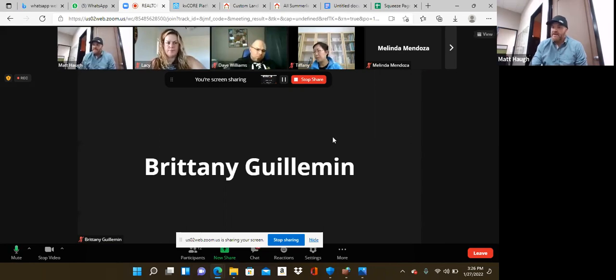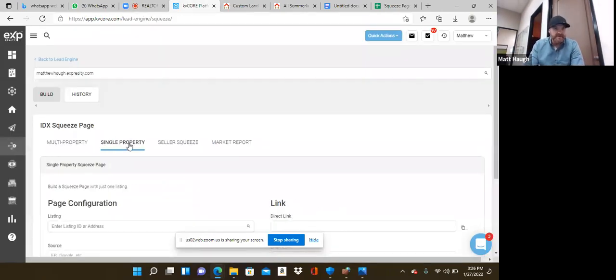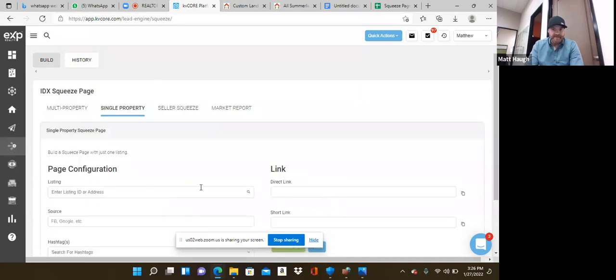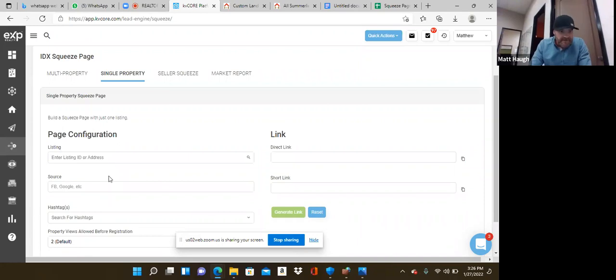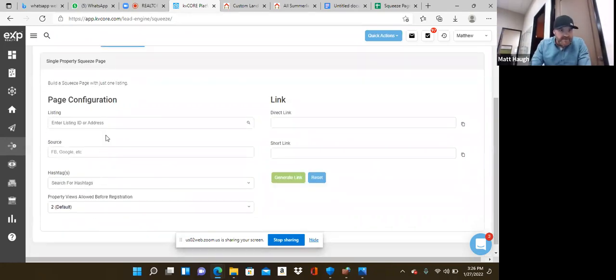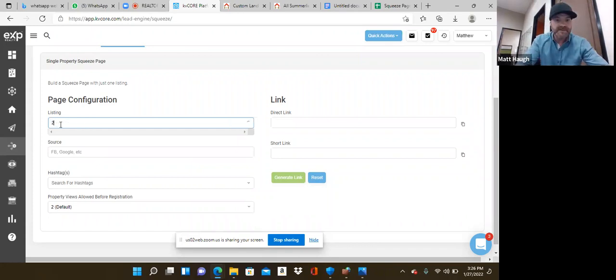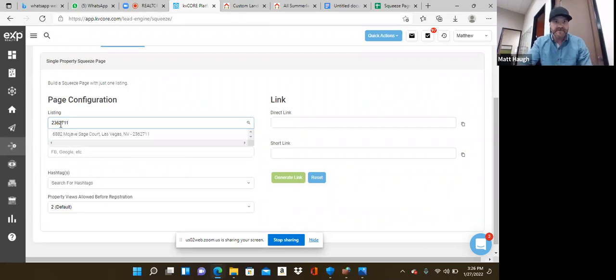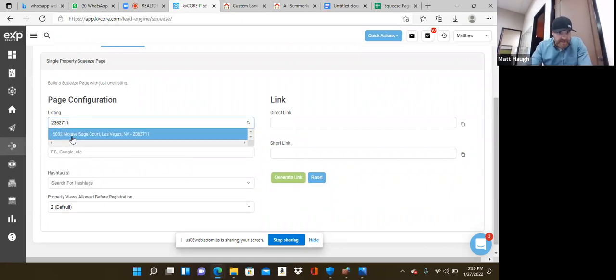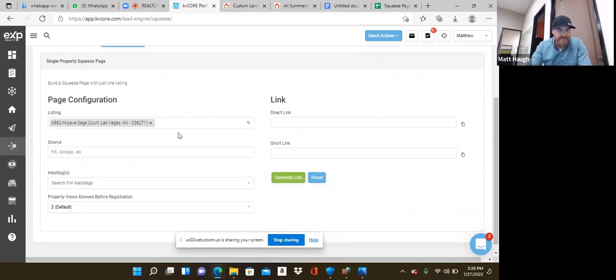Let's do one. All right. So we have this listing that Dave brought to us. It's 6882 Mojave Sage. So we'll go to single property right here. Just confirming I'm still screen sharing. Yep. All right. So you'll put the listing ID right here. 236. And then it'll auto populate. There we go.